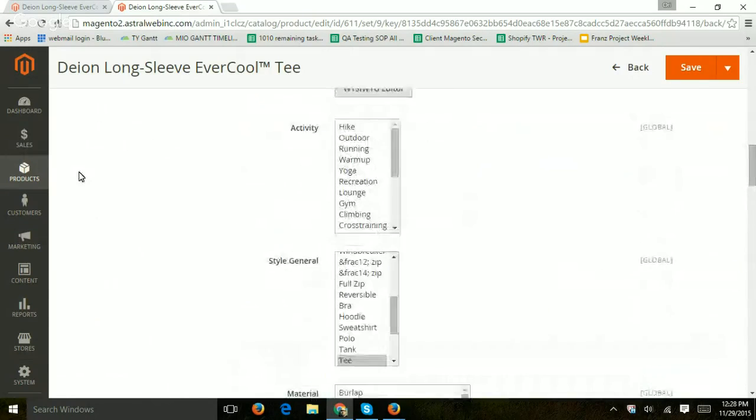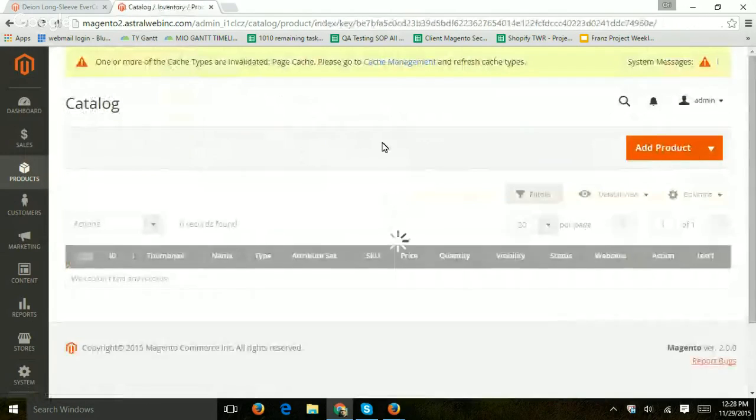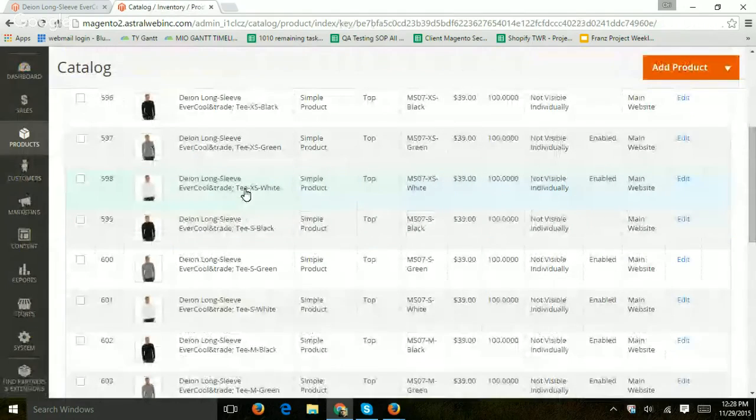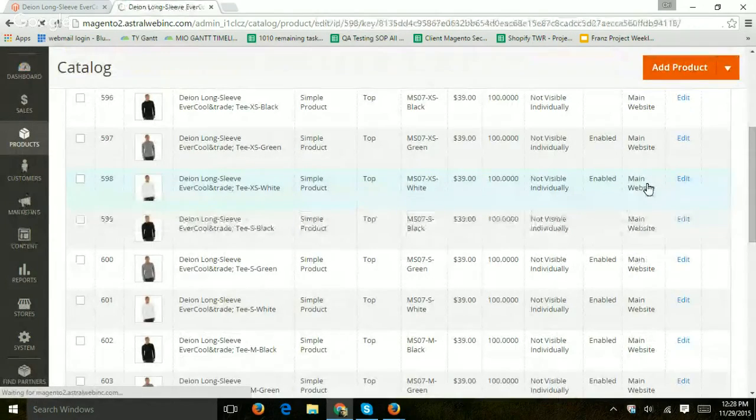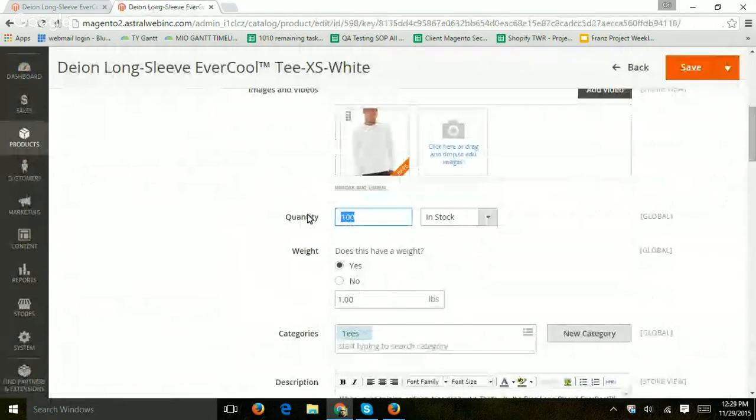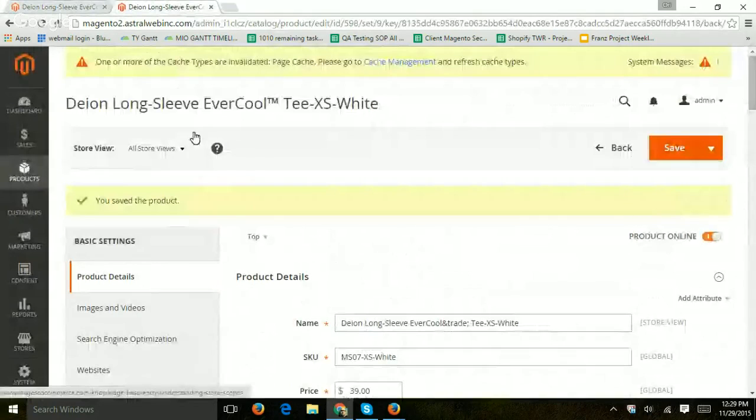Okay, so let's go here. Let's go back to catalog. And let's say I want to change a specific stock. So let's say the Dion XS white. So I can edit this right here. And I can just change my stock quickly. So instead of having 100, maybe I only have 23. Okay, and I can save it. And now the stock would update here, right? So that's basically it.